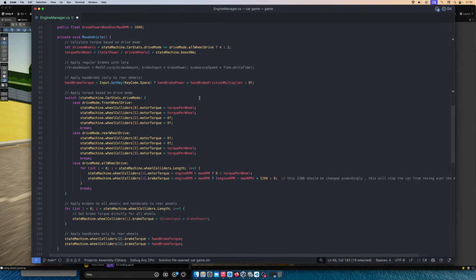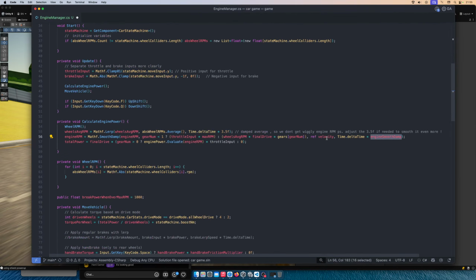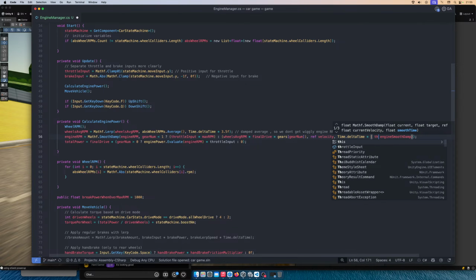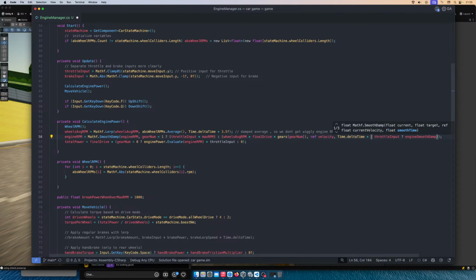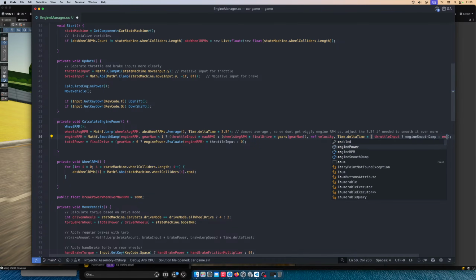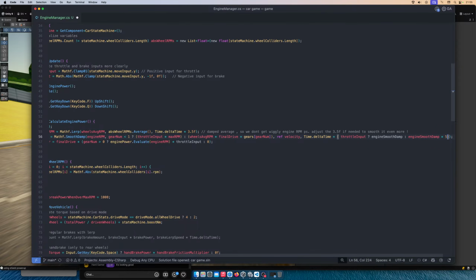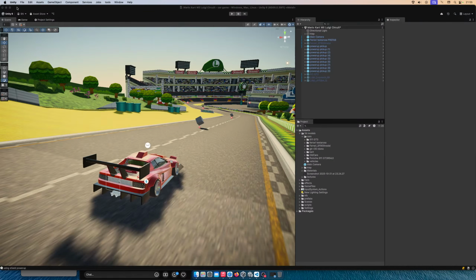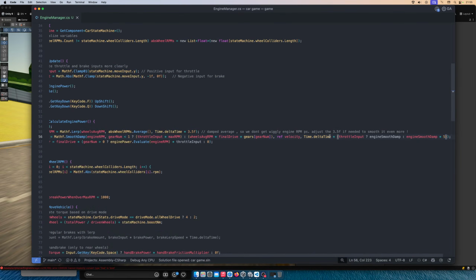Okay, I have a really sort of dirty suggestion to fix this. So what I'm going to do is say time delta time is equal to this, and this is going to be variable. So if throttle input, then this is quick. Otherwise, do engine smooth damp speed times 5. Oh, this is so bad, bro. But it might just work. You should not code like this, by the way. You should really not code like this.